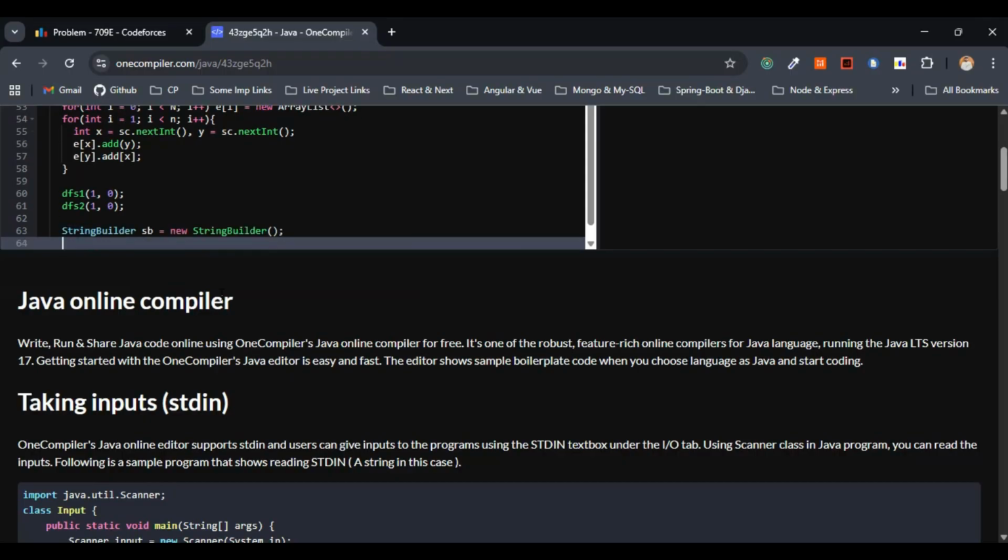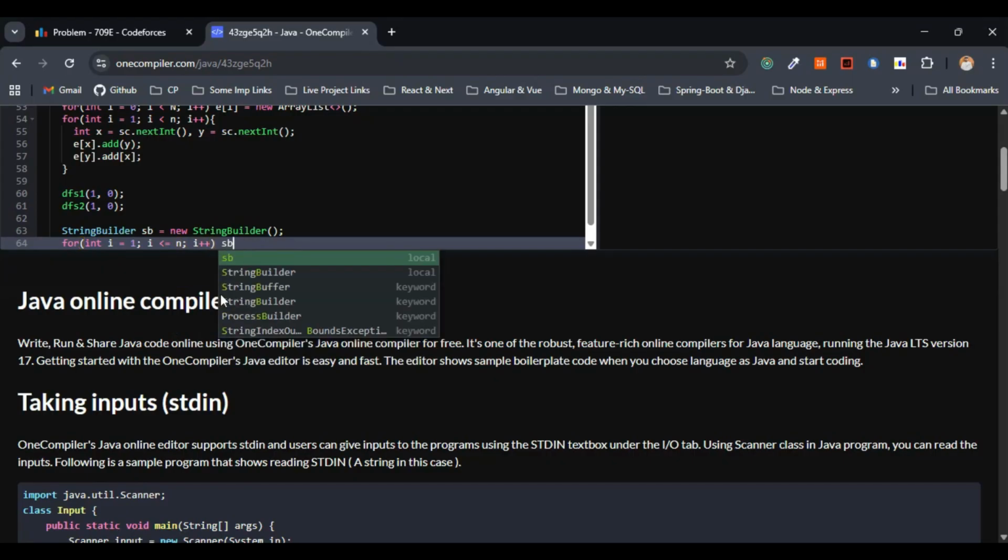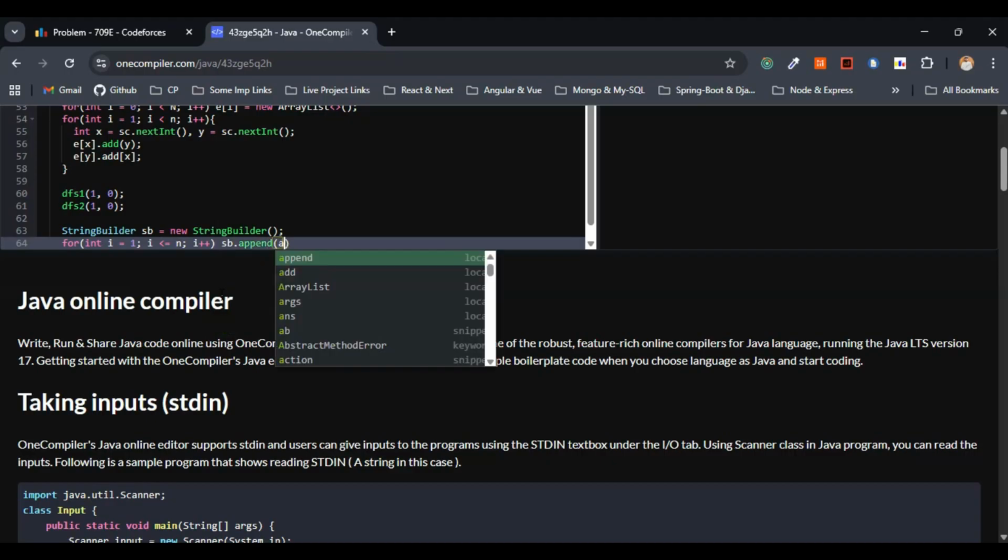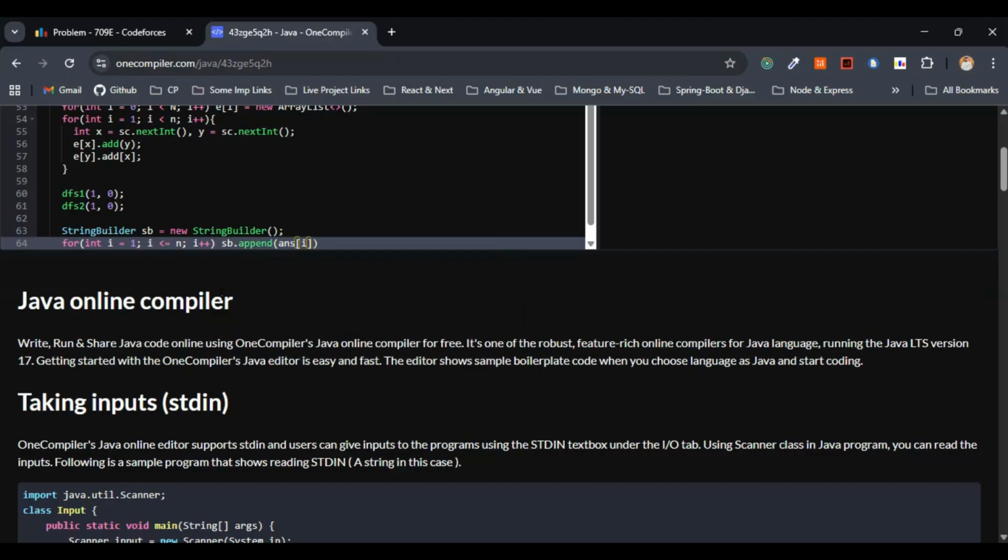Now let's append the answers from 1 to n. So I'll just go with the for loop here. I equals 1, I less than or equal to n. Let me increment the I. So this one will be string builder dot append. This is fine. So this will be the iterated value of the answers. This is fine. Let's append the empty space basically. We are just appending the answers from 1 to n, right?